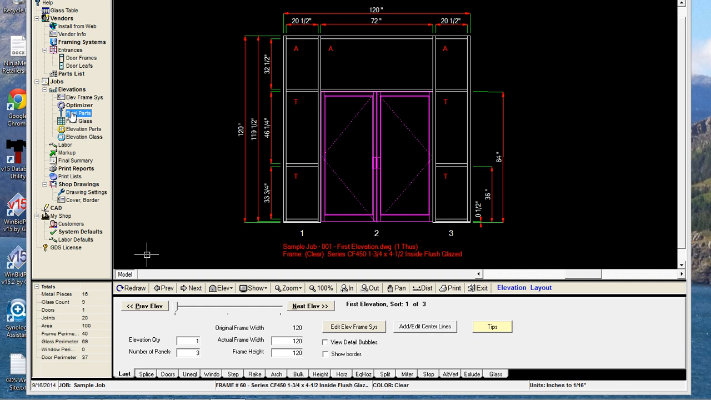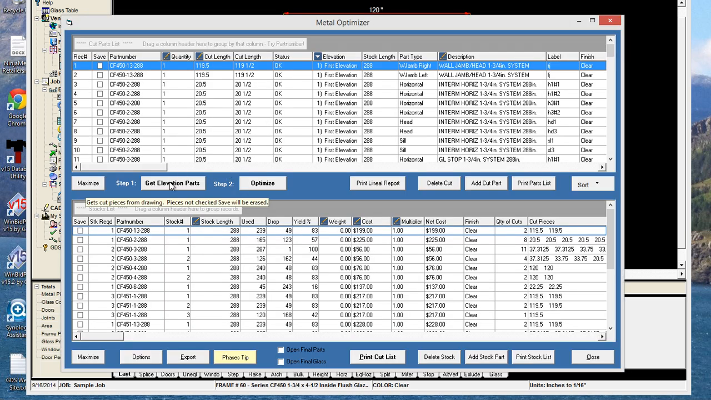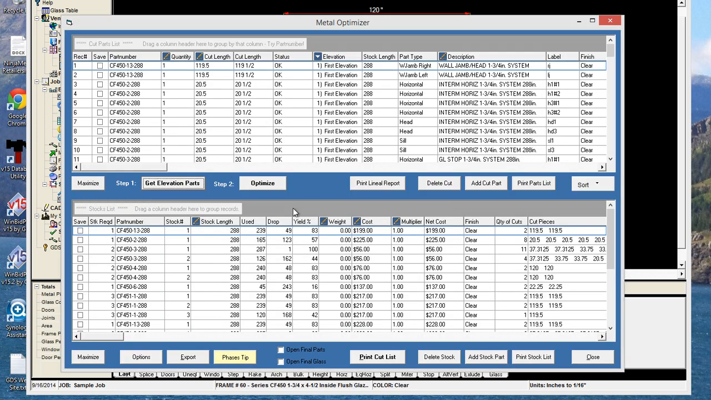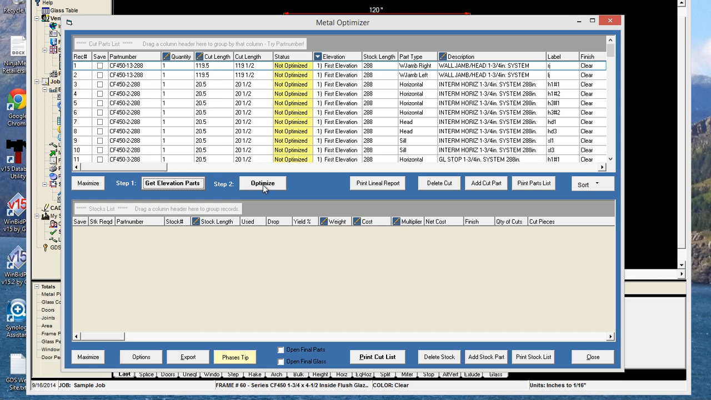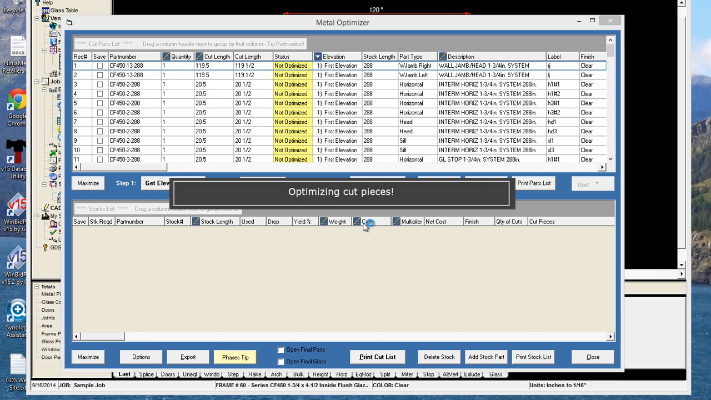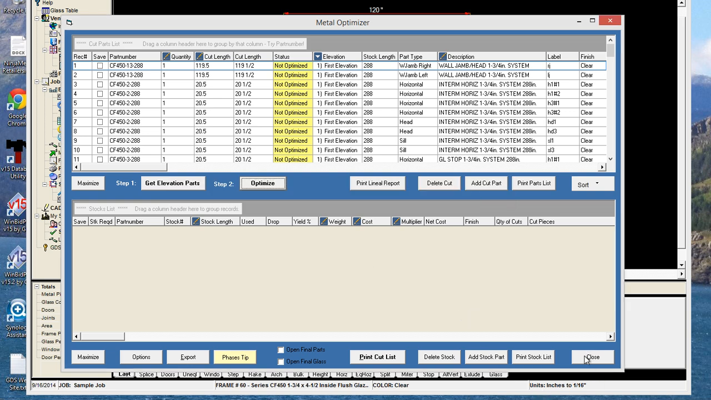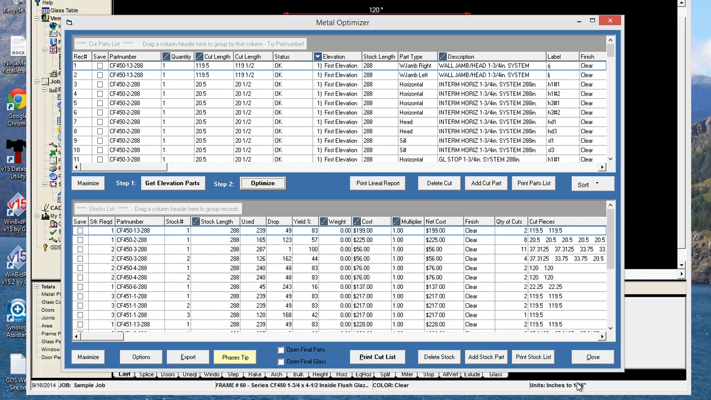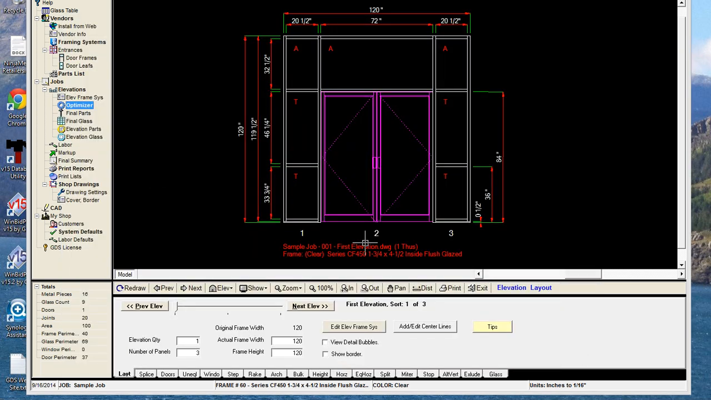So first thing we're going to do is go to Optimizer and click Optimizer, and we're going to get the elevation parts just like we would if we made any changes to elevations. And then I'm going to optimize. That's going to give me my stock length count. And at this point I don't need to do a cut list, of course, because we're estimating. And so now, if all my pricing was set and I close this, I could actually go into the markup report and it would show me all the correct material pricing.